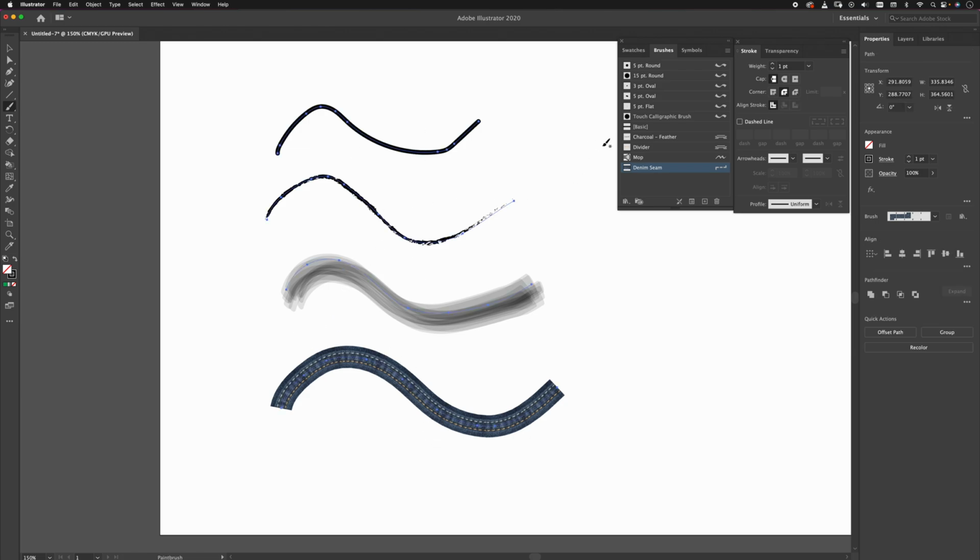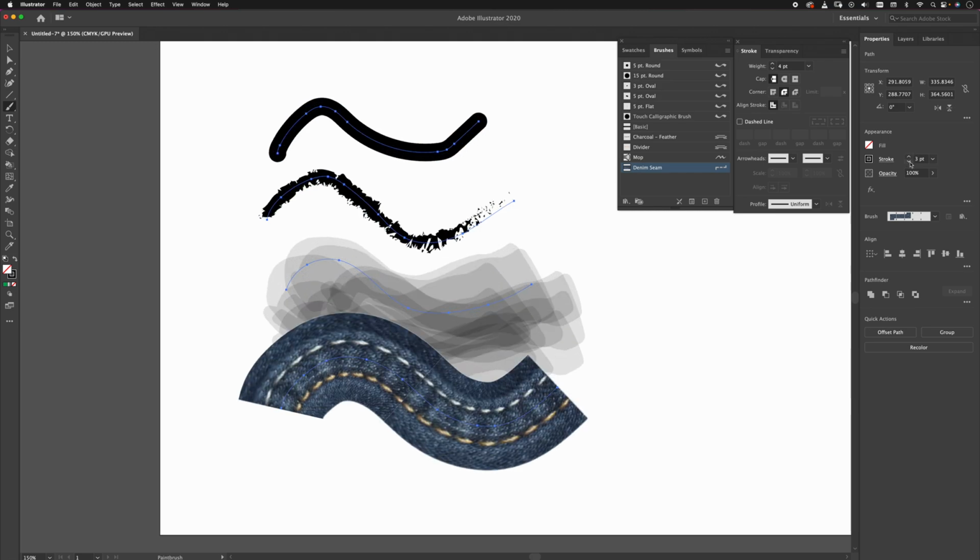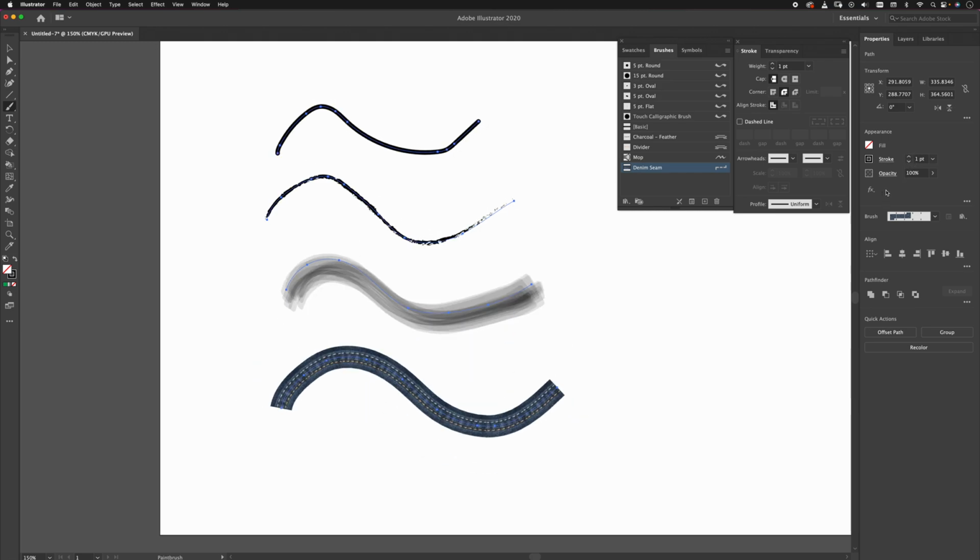I'm going to Command A, select all of those. Now we can adjust the stroke on these in our properties panel, and I'm going to go to the stroke panel here, much like we did with the pencil tool, and I'm going to change this to one of our funky variations.